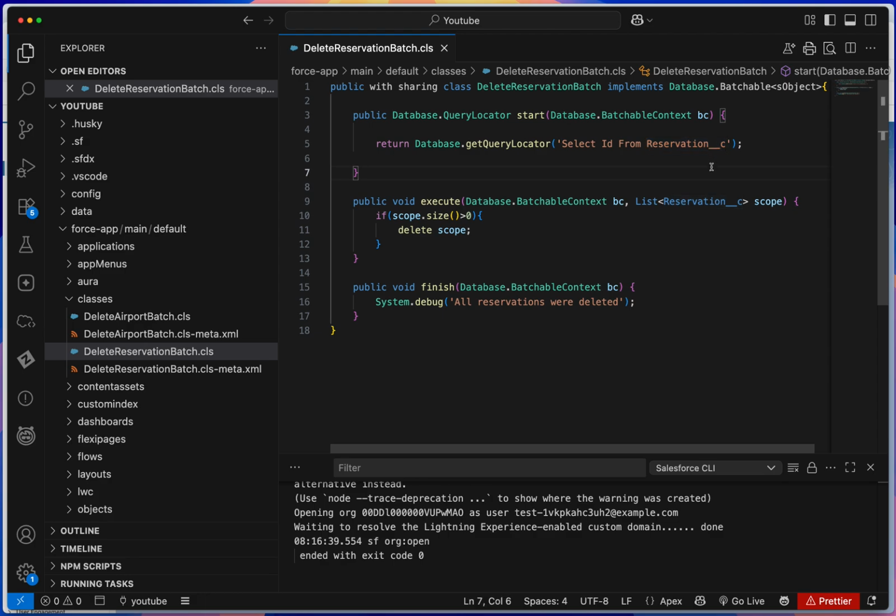So what we want to do is create unit tests, because in order to push or deploy any of your Apex code, you have to have 75% test coverage. Today we're going to show you how to create just a very basic unit test. So let's go ahead and get started.